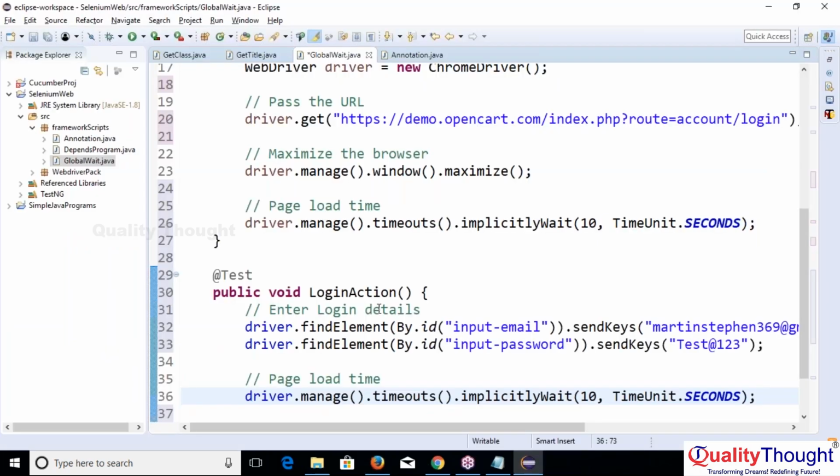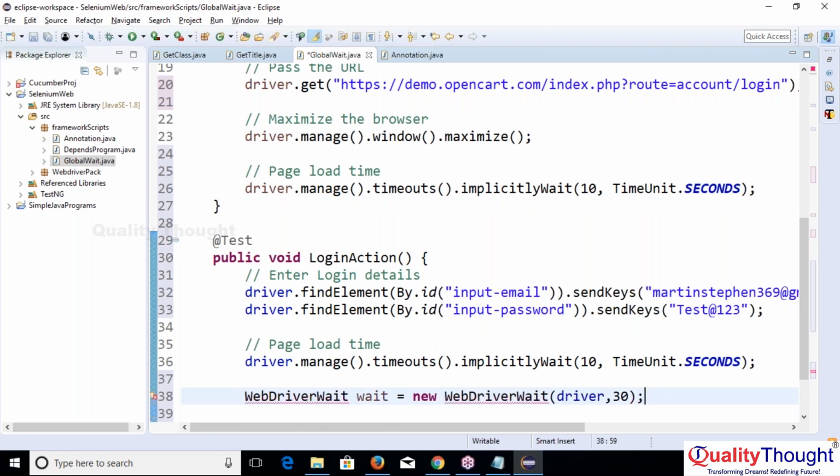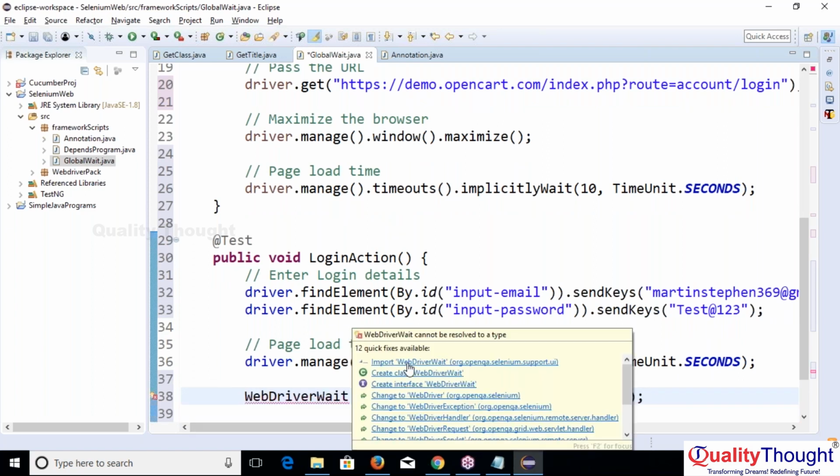So how am I going to write? See, WebDriverWait wait is equal to new WebDriverWait of driver comma 30, I'll give. For this we need to have the import statement again.